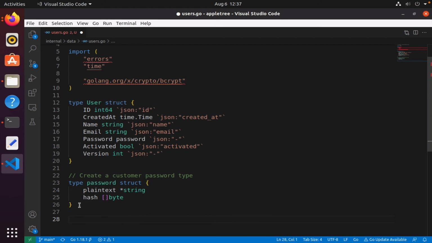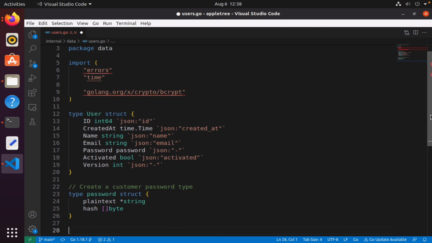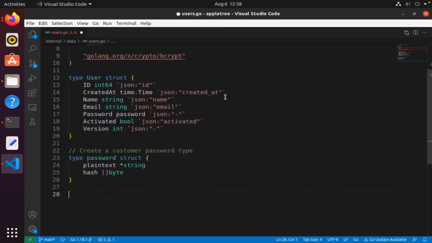Alright, so that's it. I will leave it here for this video. Again, we have created the user type, and so in the next lesson we will write two helper methods on the password type that allow us to set the password and to check whether the password the user enters is correct. So I'll see you in that next lesson.